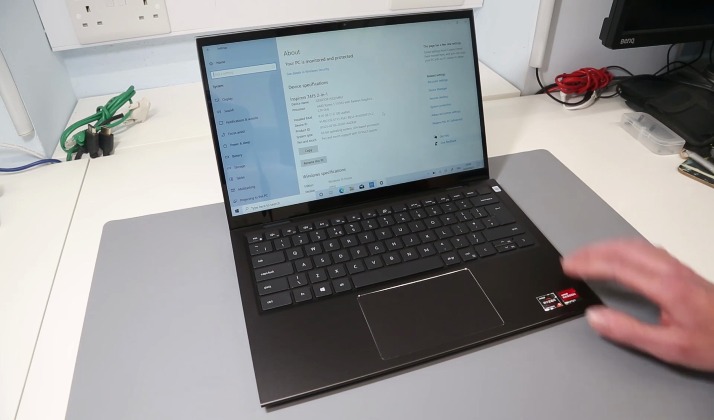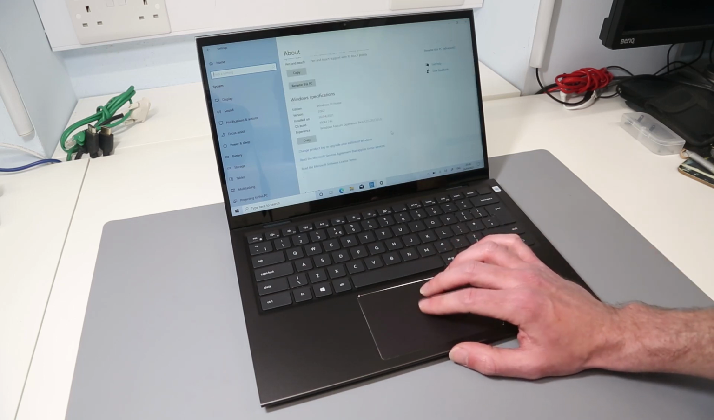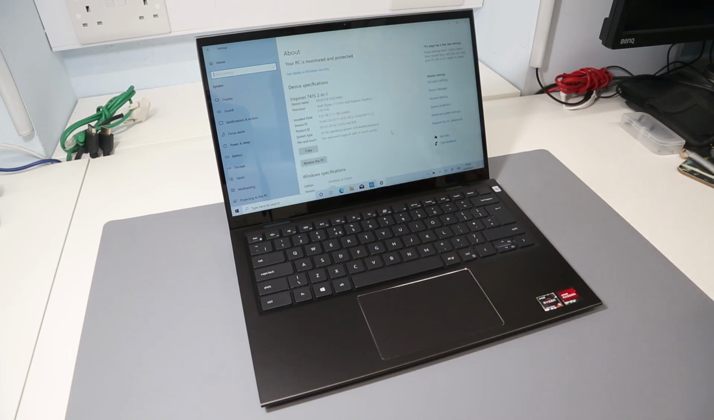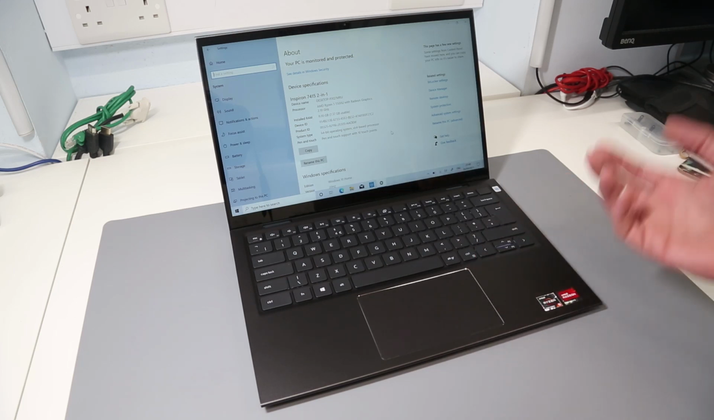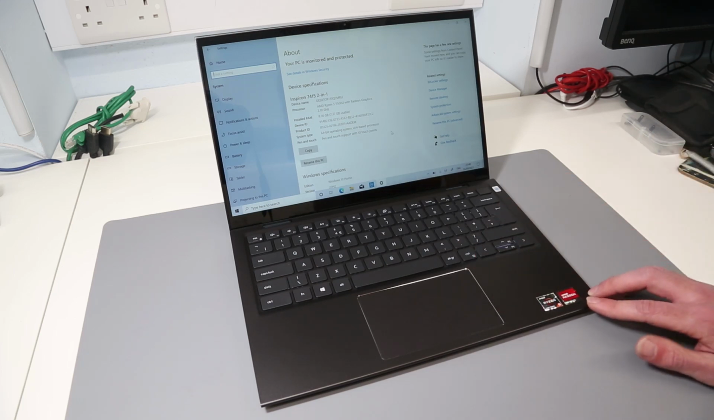And we also have a 256 GB SSD. I've bought this base configuration because I wanted the 5500U to compare to other chips, and also I'll be looking at upgrading that memory and SSD in another video.